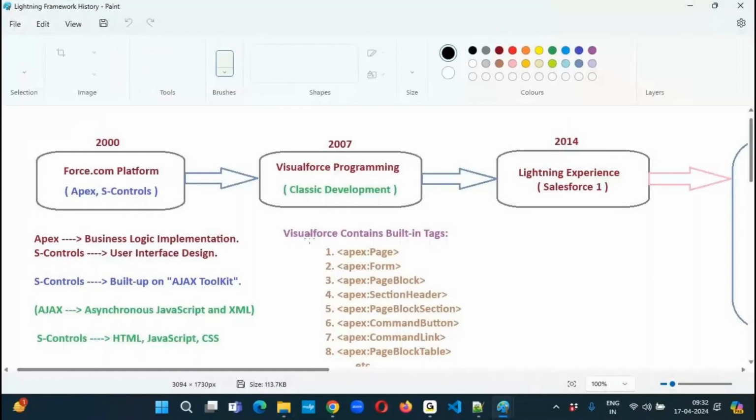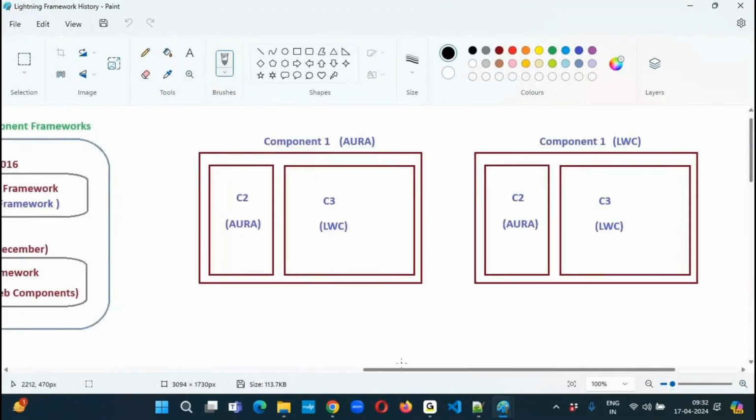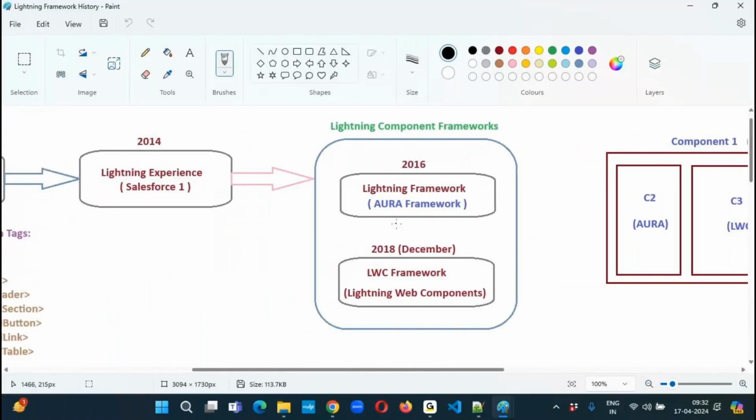Now, here we have discussed over here. So now assume that we have these two components available. Component 1 is an Aura component here. In order to build Lightning components, we have two frameworks from Salesforce. First one, the Aura framework, which was introduced by Salesforce in the year 2016. Second one, the Lightning Web Component framework, which they introduced in December 2018. These are the two frameworks available from Salesforce as part of this Lightning framework.